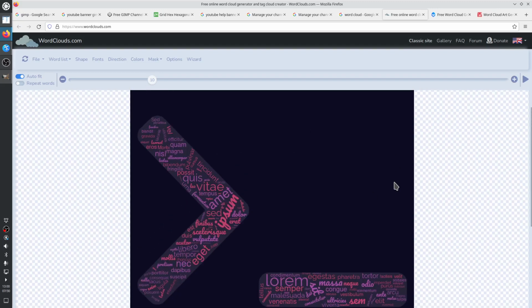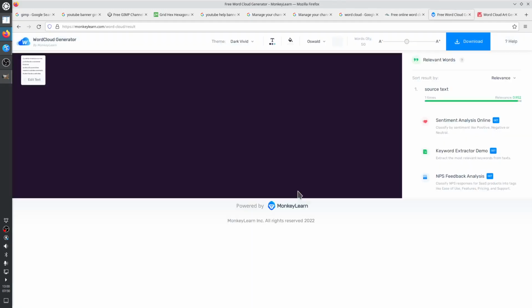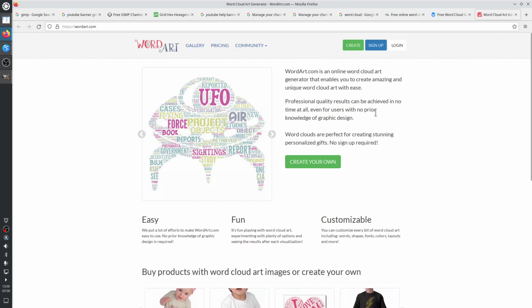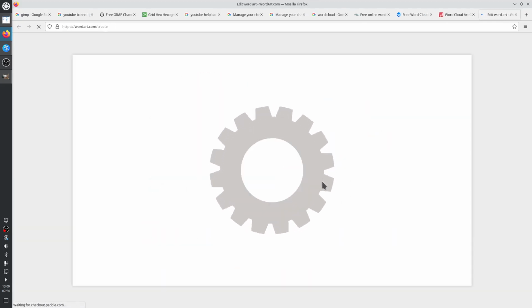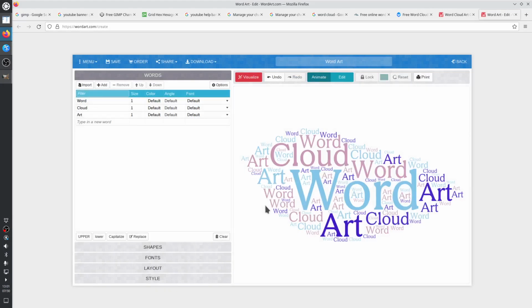Yeah, this could work, but the words are very small. Shape, fonts, direction, auto fit. I know. What else do we have? Source text. Yeah. This doesn't at all look like some graphic. Oh, this looks interesting. Okay, so we'll visualize. Oh, okay, this could do it.